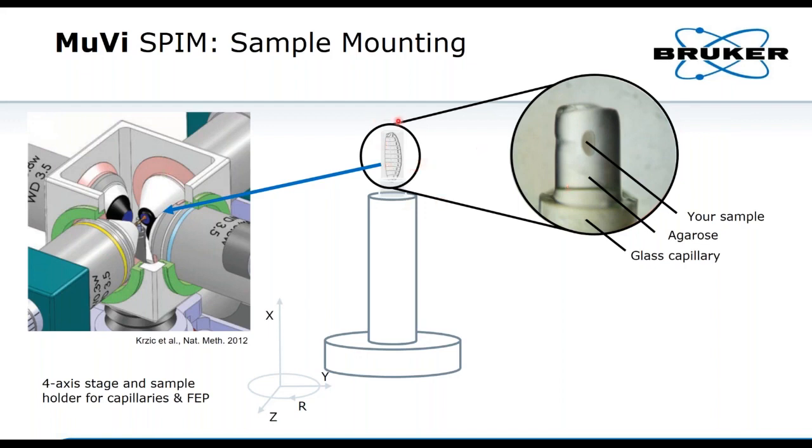The advantage is that the agarose has the same refractive index as water. So when we embed it in the water bath here, it becomes invisible, but at the same time, it provides a rigid support of the sample.